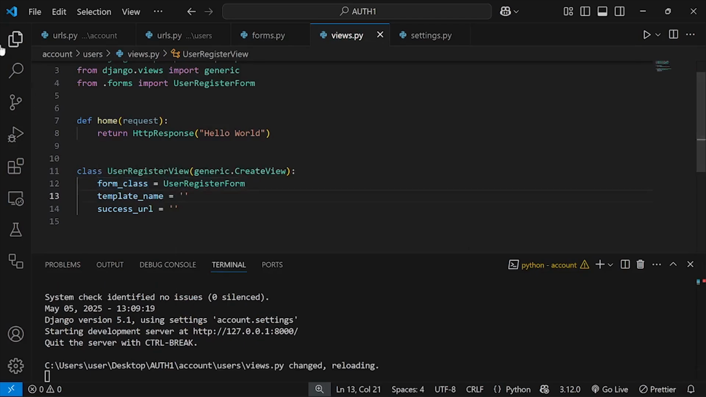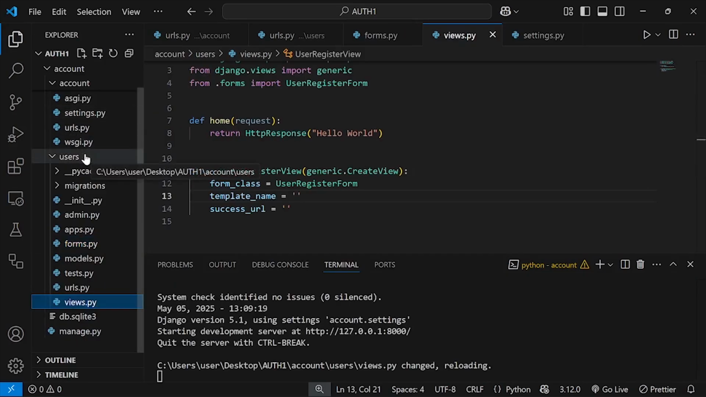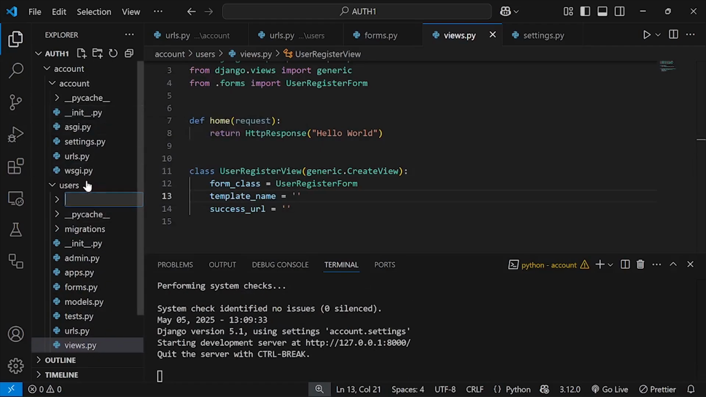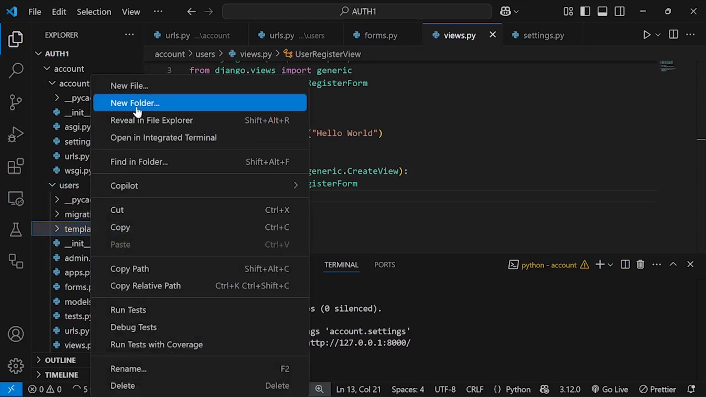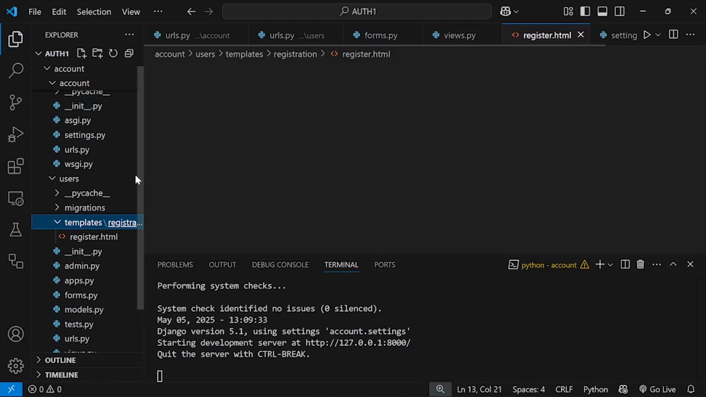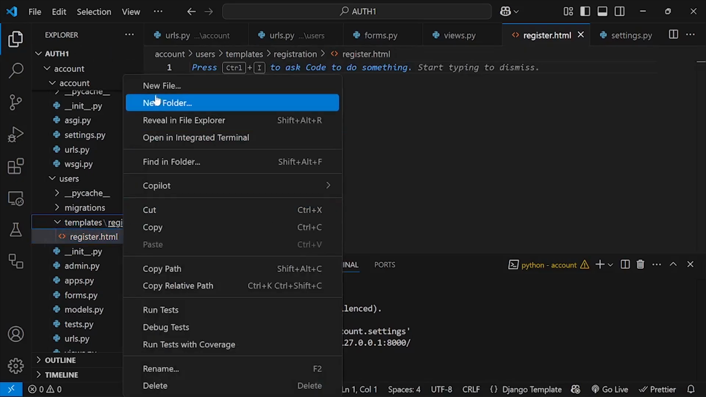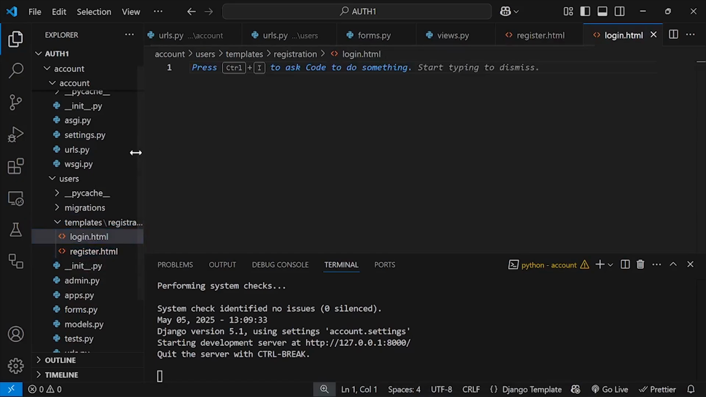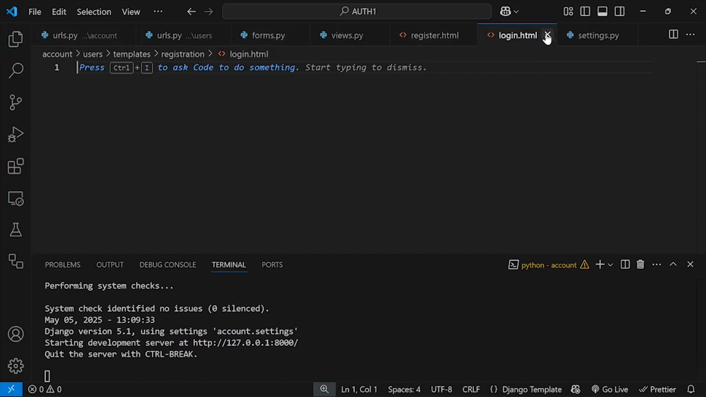Our template name, so let's create templates. So in this my users, I'm going to create a new folder. Inside this folder, I'll call this folder templates. Now in this folder, I'm going to create another folder again. So this folder is going to be registration, like that. Now inside this registration, there are going to be two files, register.html and also login.html. So after that, let me leave them.